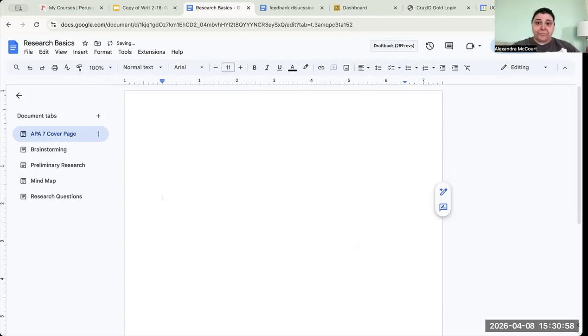That's step 1. Next, I'm going to come up here to my toolbar where it says align and indent, and I'm going to center it on my page. And your title in APA 7 is always bolded. So I'm going to click bold right here, and I'm going to just create a working title or the assignment that I'm working on.